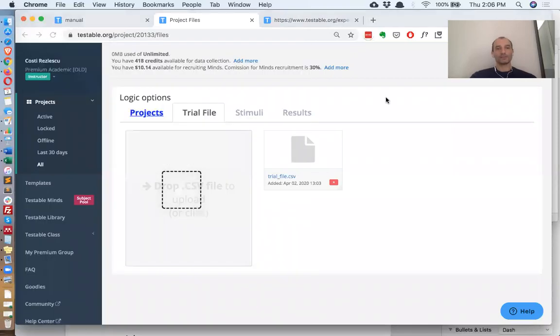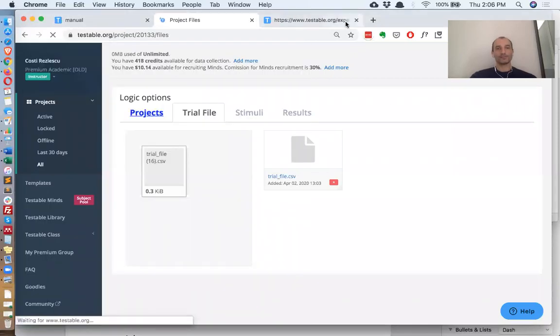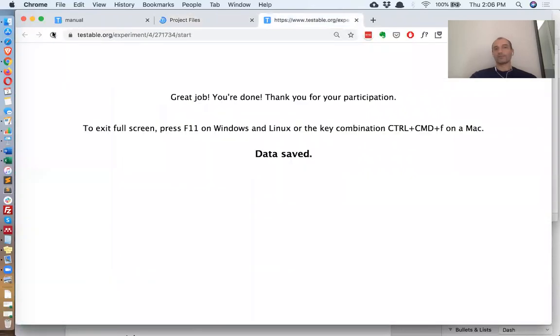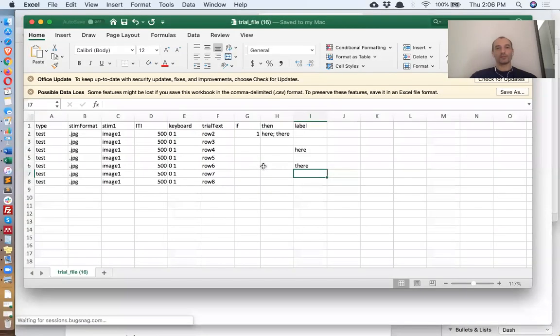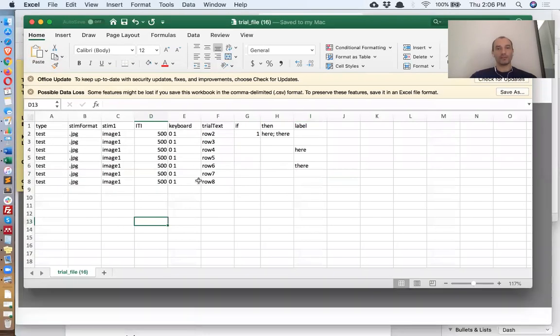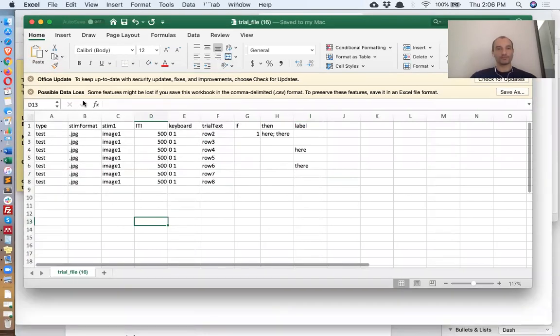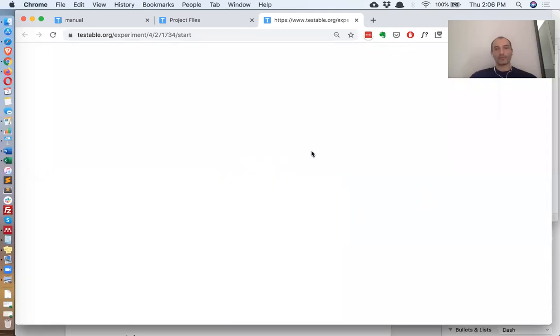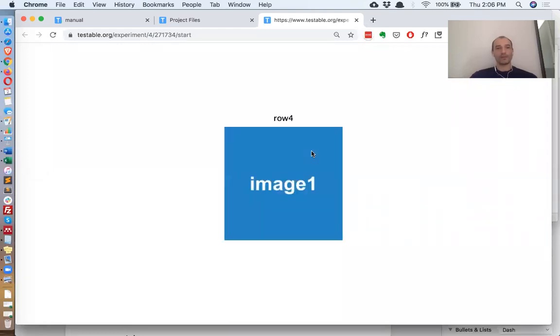Upload it. And it just works like you would expect. So if we press 1, we go to the label here, so row number 4. Okay, so that's exactly what happens.